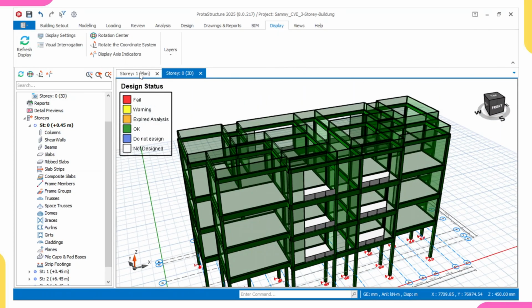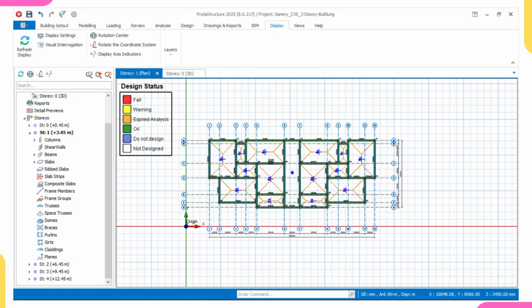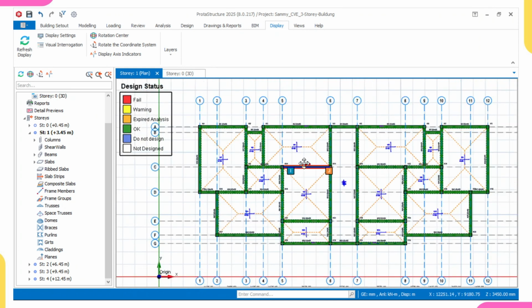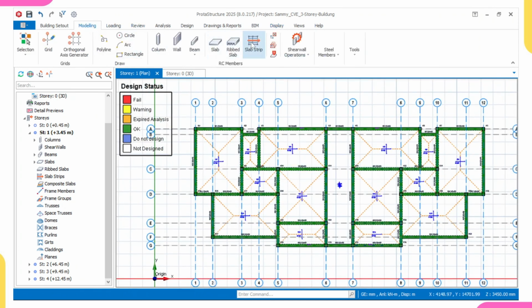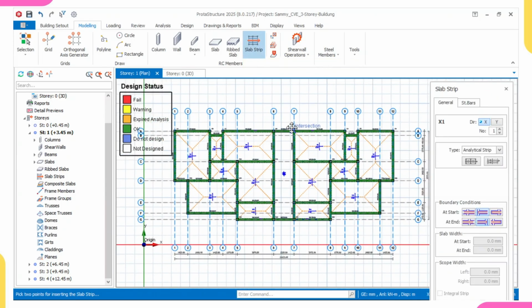So I'll come over to plan view. I'll click on plan view. Once I click on plan view, I'll first of all go to modeling, then click on slab strips. This dialog box will appear.